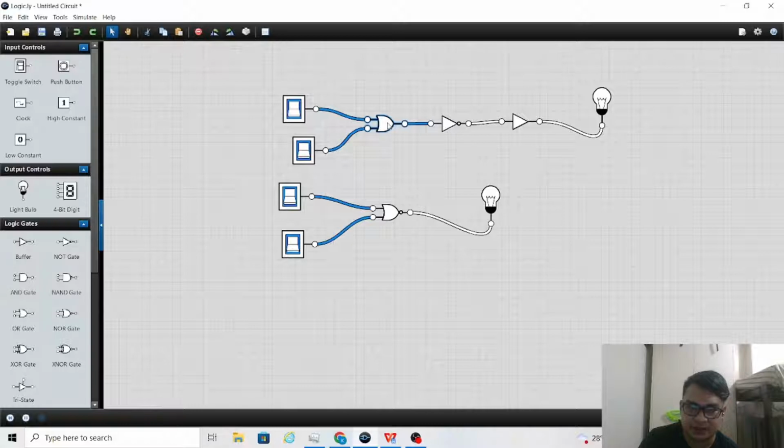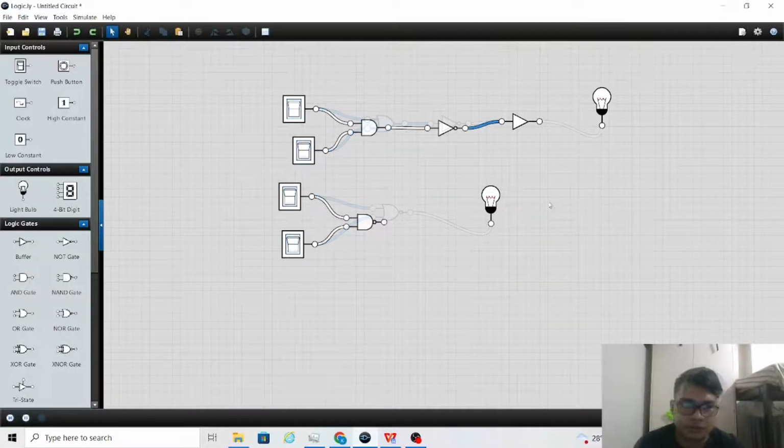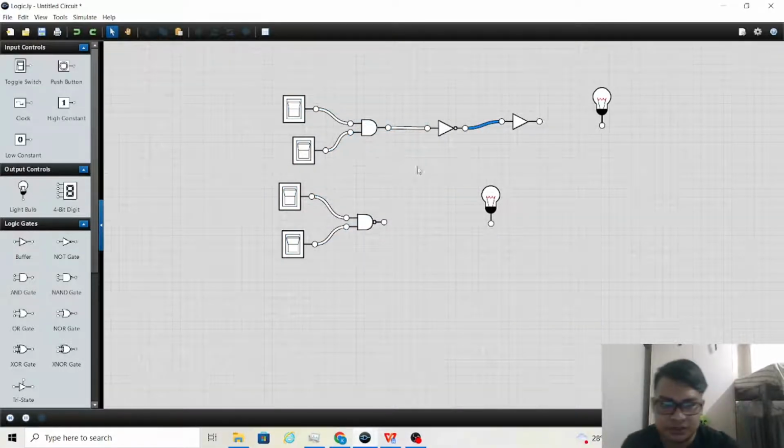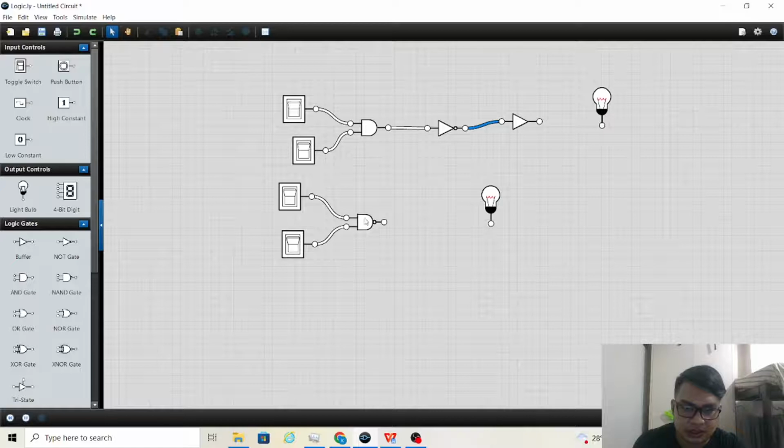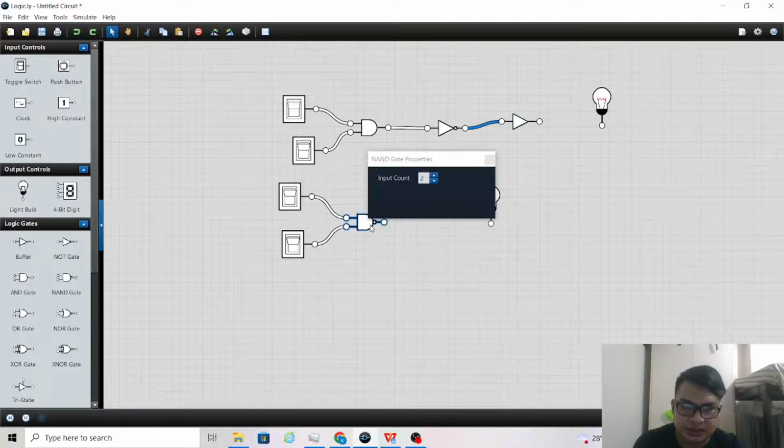That's for OR gate and NOR gate. Now the second combination is the AND gate and NOT gate. Comparing it to NAND gate here, this is AND gate, and NOT gate, and this is NOT gate.